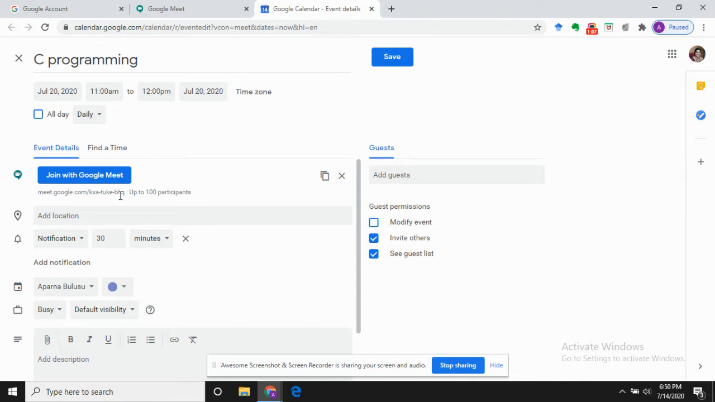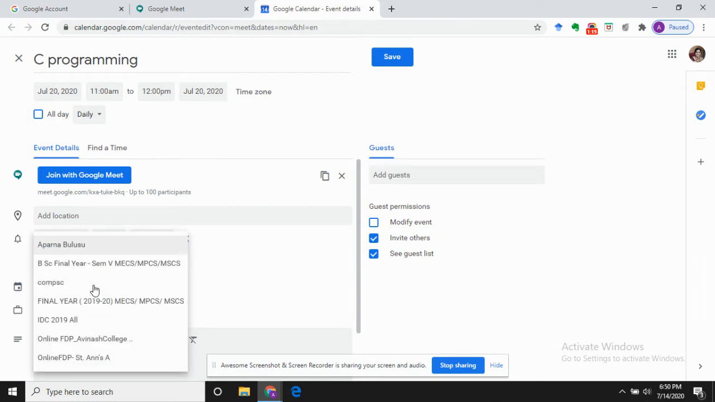Instead of doing it that way, you can directly save it to a Google Classroom if there is already a Google Classroom that exists on this particular account. So if I click on the calendar option towards the left bottom side, a list of all the Google Classrooms that I have created using this Gmail ID comes up.